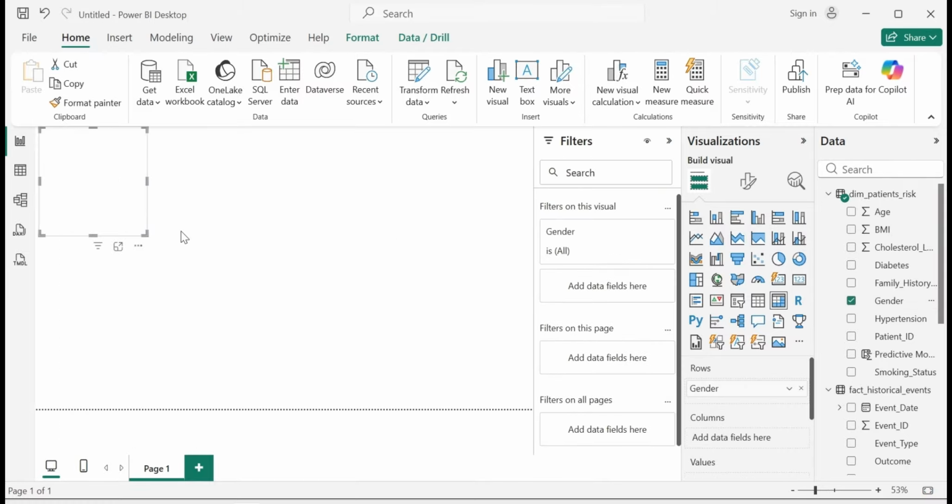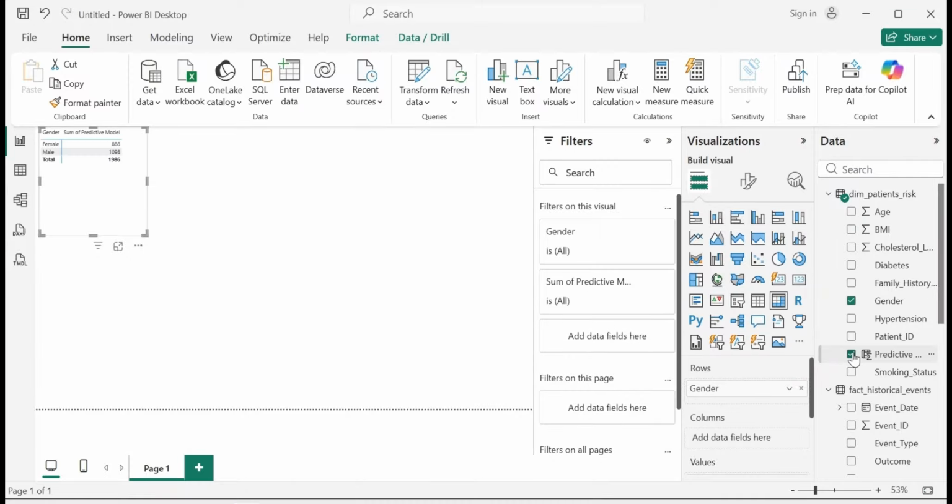So the matrix is actually selected. So I just click on the gender like that. I will have females and the males. Then I just have to tick on the predictive model, just like that. Now you can check that I have 1986.